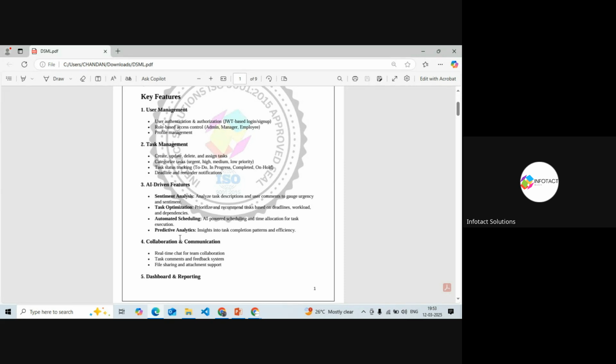Yes or no? All you need to do is the project and implement the first three features: user management, task management, and AI-driven features. That much you can implement.